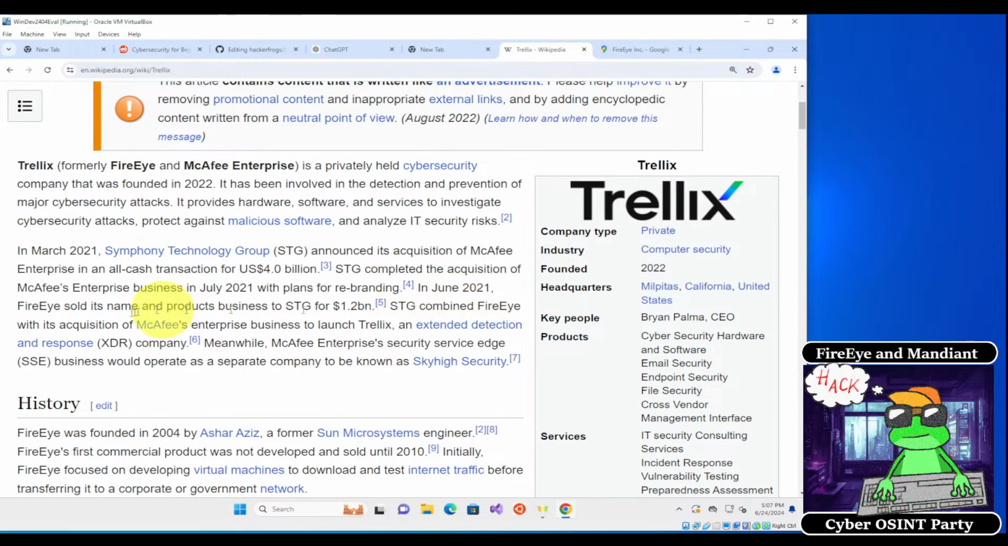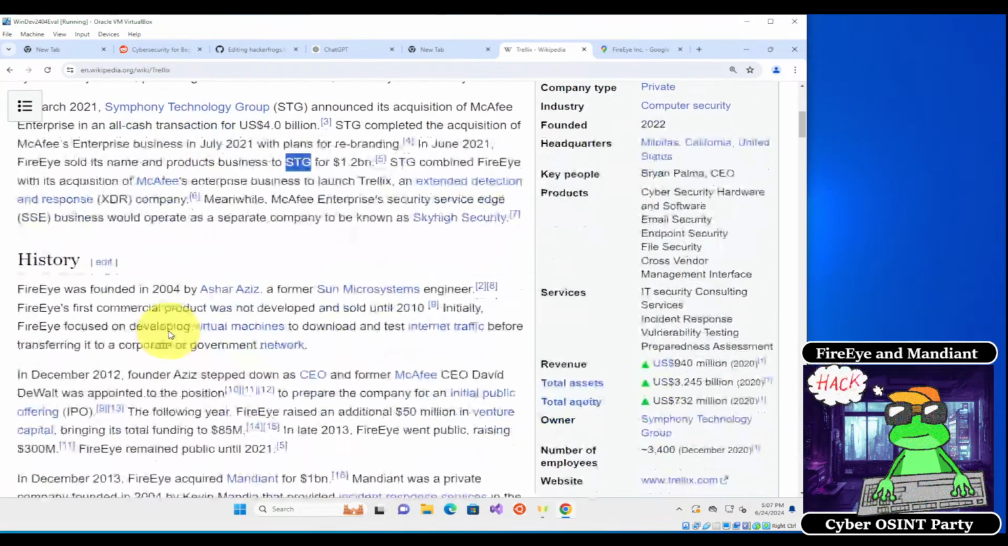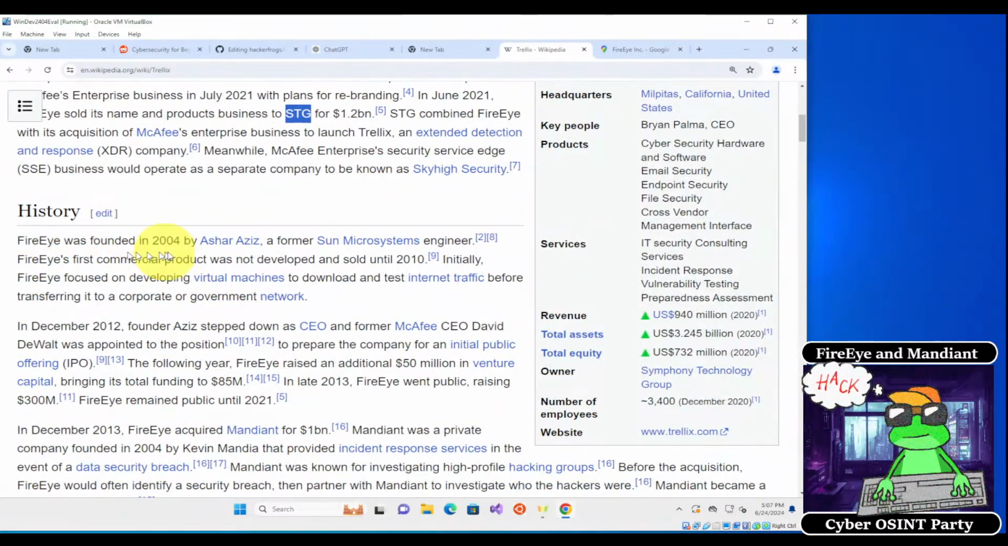Okay, June 2021. FireEye sold its name and products to STG, Symphony Technology Group, for $1.2 billion. And McAfee, alright, combined. Alright, so it says history here. FireEye was founded in 2004 by Ashar Aziz. Okay, so we're also going to note this person's name right here, Ashar Aziz, because this is the founder of FireEye.